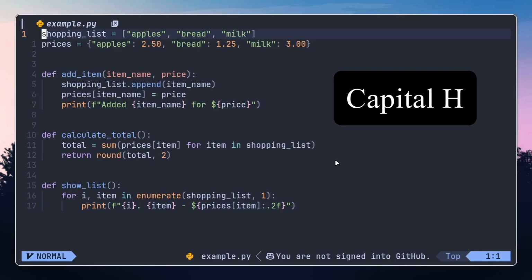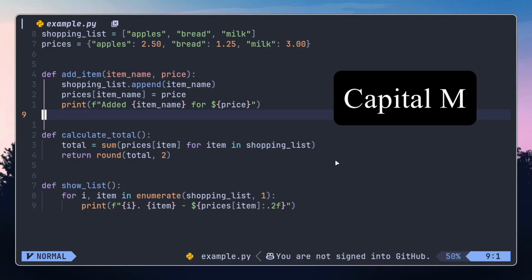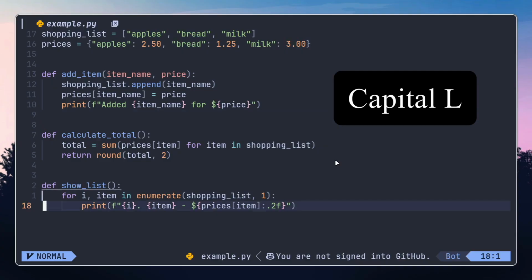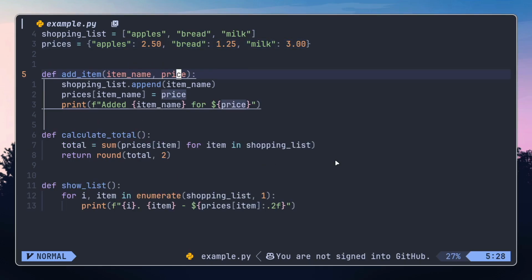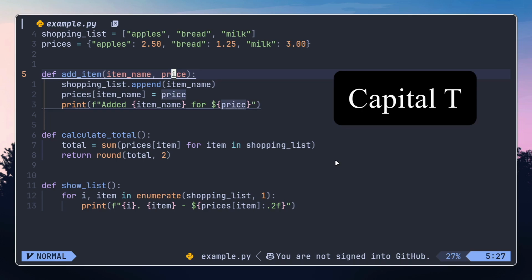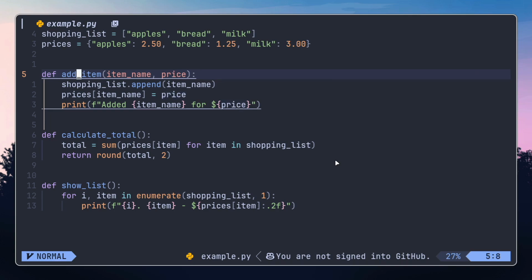H takes you to the top of your screen. M takes you to the middle. L goes to the bottom. F plus any character finds that character. Capital F searches backwards. T moves to right before that character. Capital T moves to right after, going backwards.